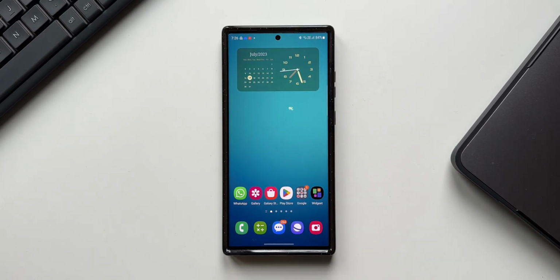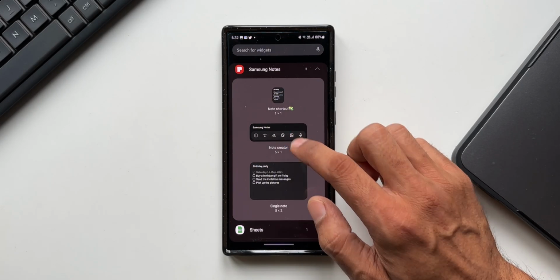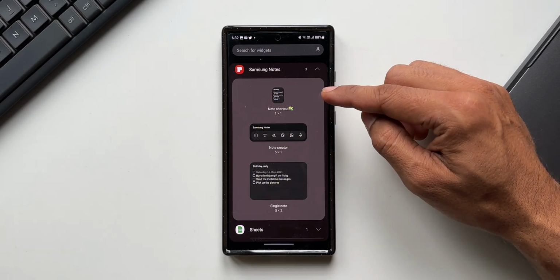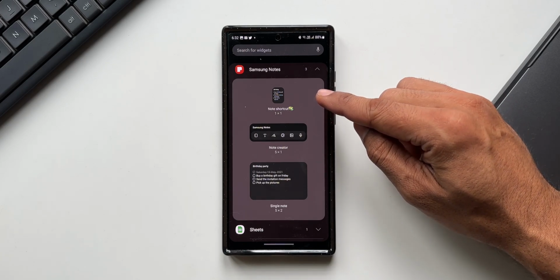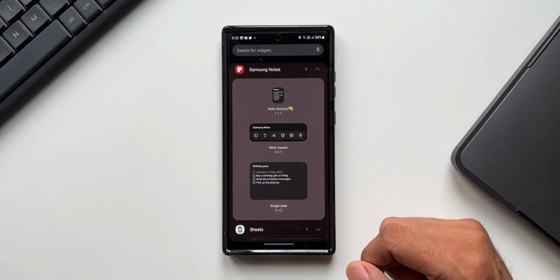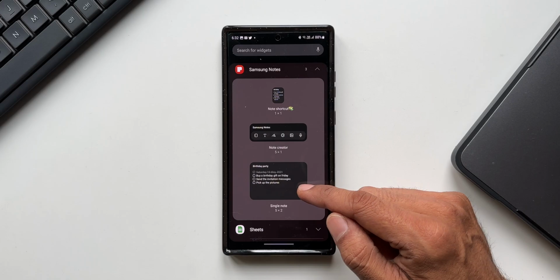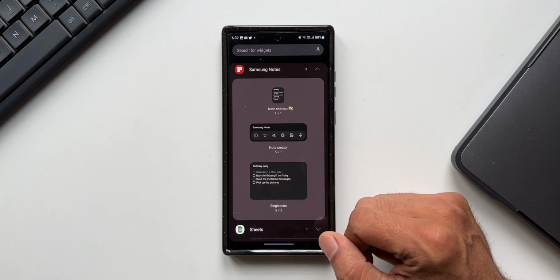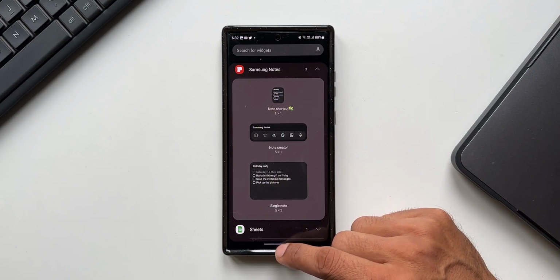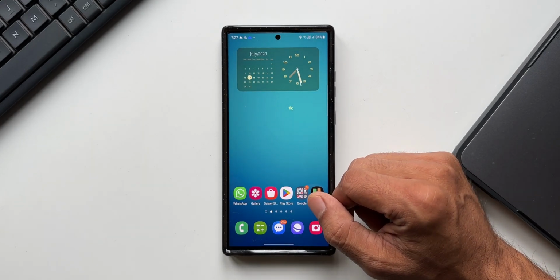Now, going ahead, let me show you the widgets which were available for the Samsung Notes app. As you can see, we had three different widgets associated with the Samsung Notes application. We had one by one note shortcut, tapping on which we can directly access a note. And then we got this 5x1 note creator widget. And then we had 5x2 single note, by tapping on which we could access one single note on the widget panel. Now let's go ahead and look at the brand new widget that has been added.